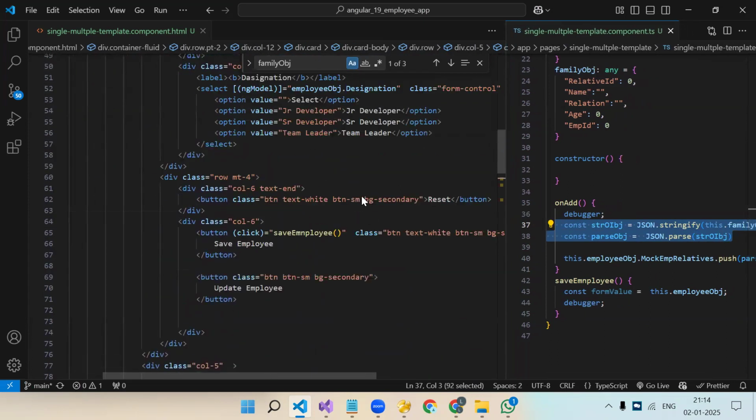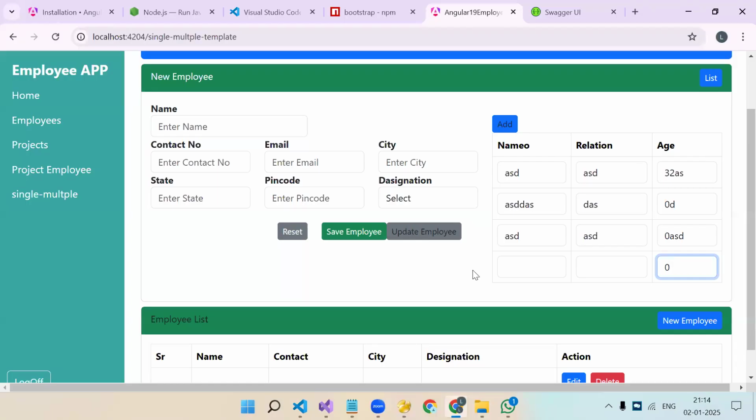Yes, sir. So the third approach. Clear? Yes. So this is logic. Based on the UI, you have to propose the solution.